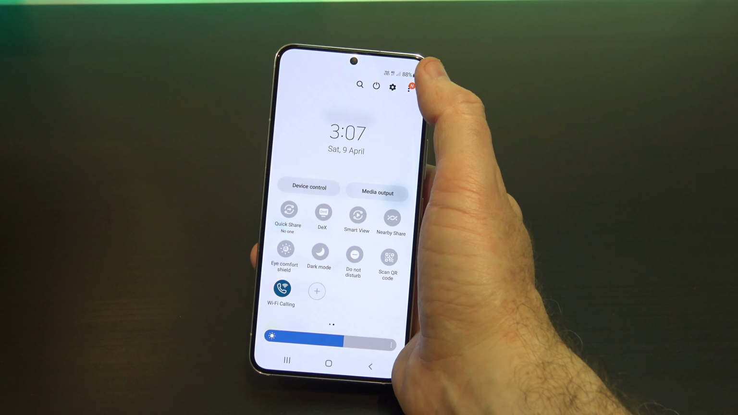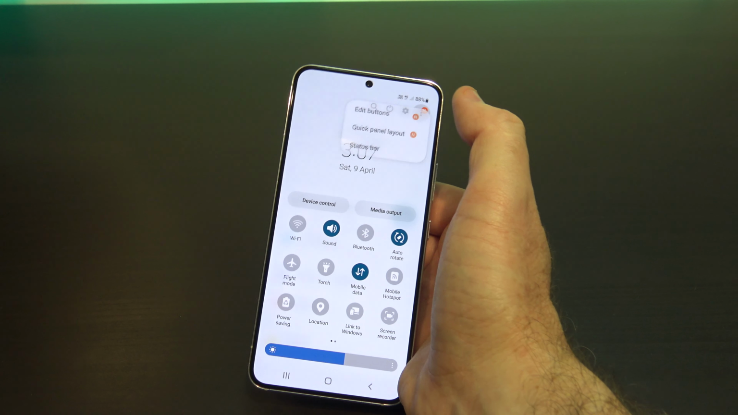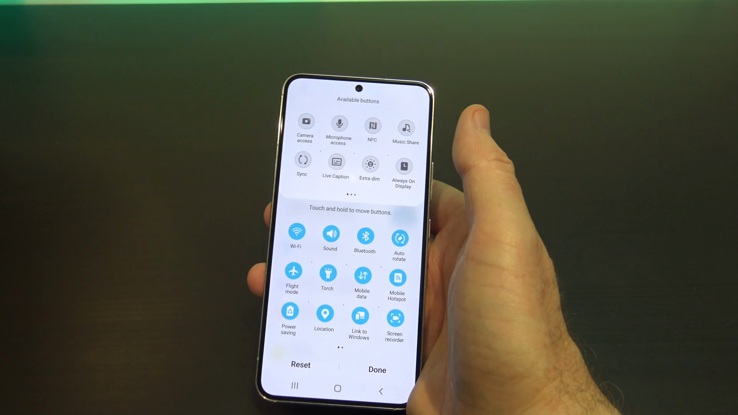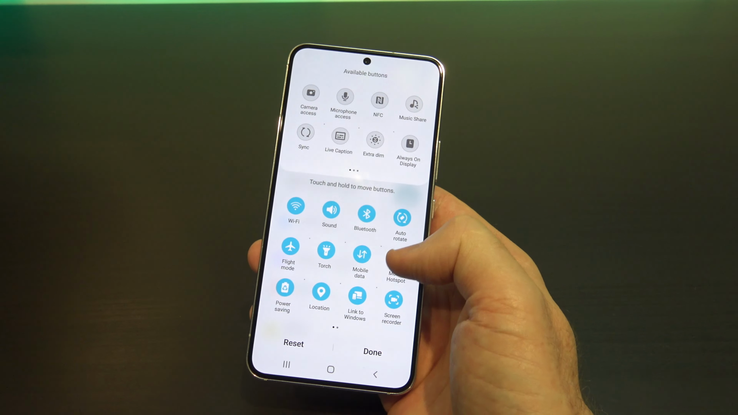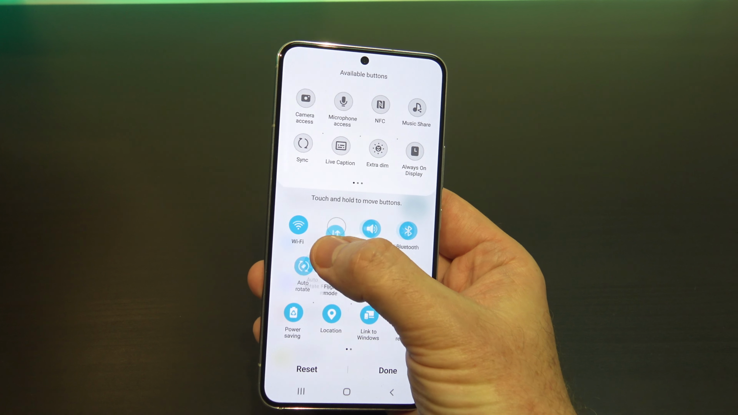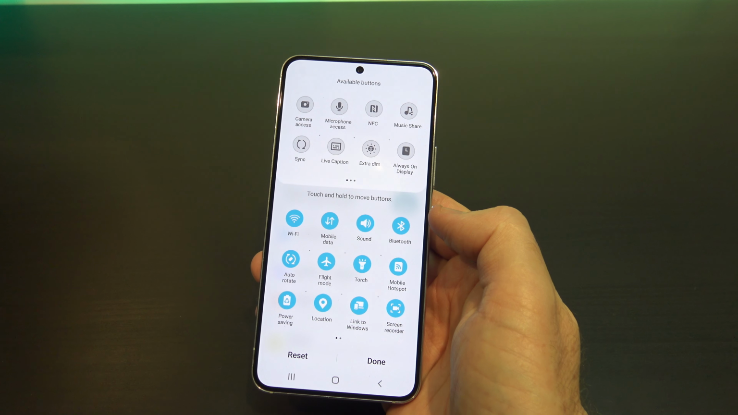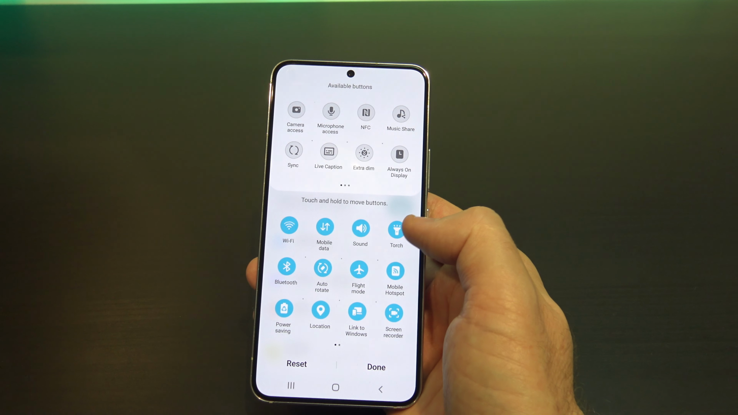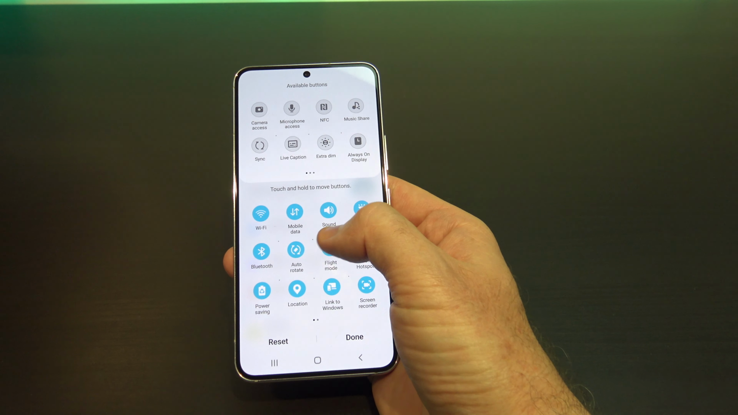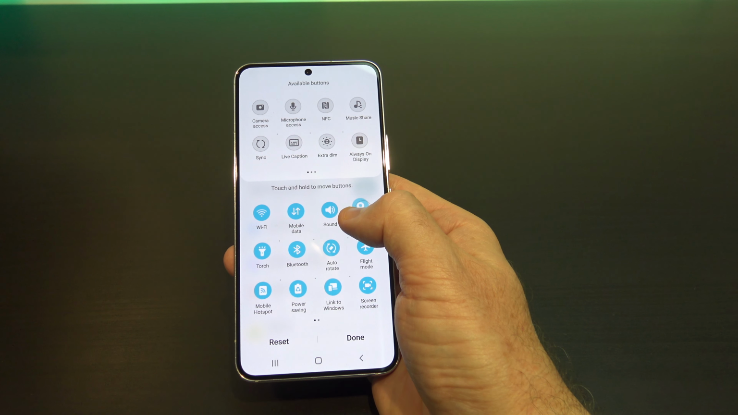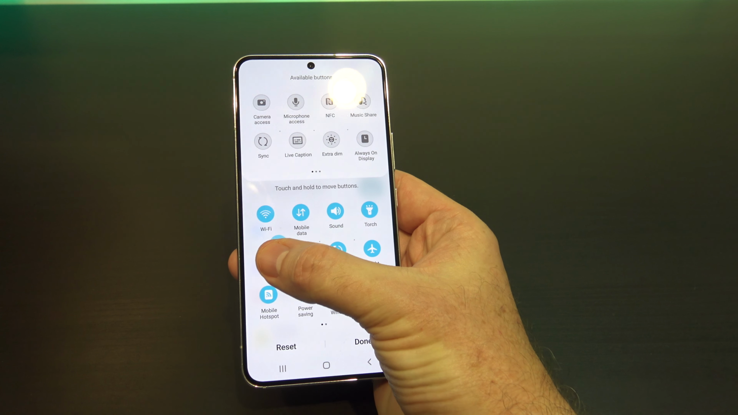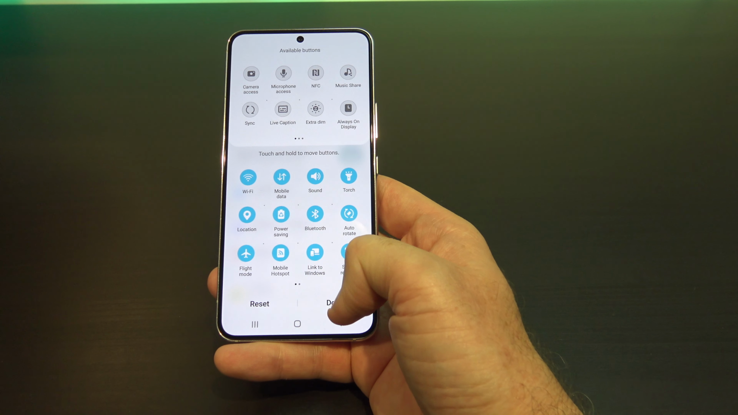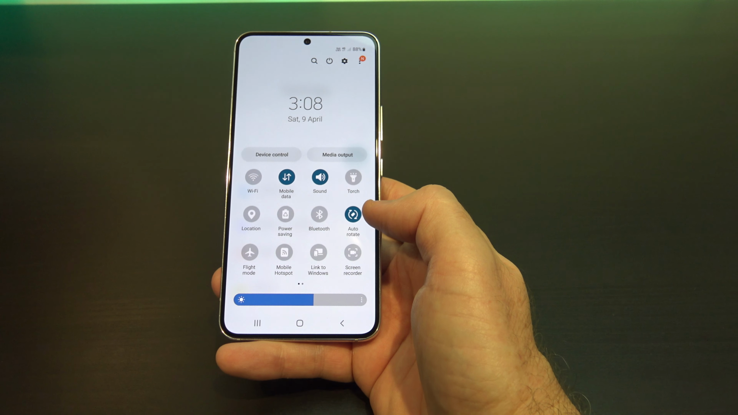So go back up the top and then tap on the three dots and then the edit buttons. This allows you to arrange the buttons that you use most in the quick settings menu. All you need to do is tap and hold the buttons and move them into order. The buttons I use are Wi-Fi button, mobile data button, sound, torch, GPS and battery saver button. When you are finished organising your buttons, just tap on done.